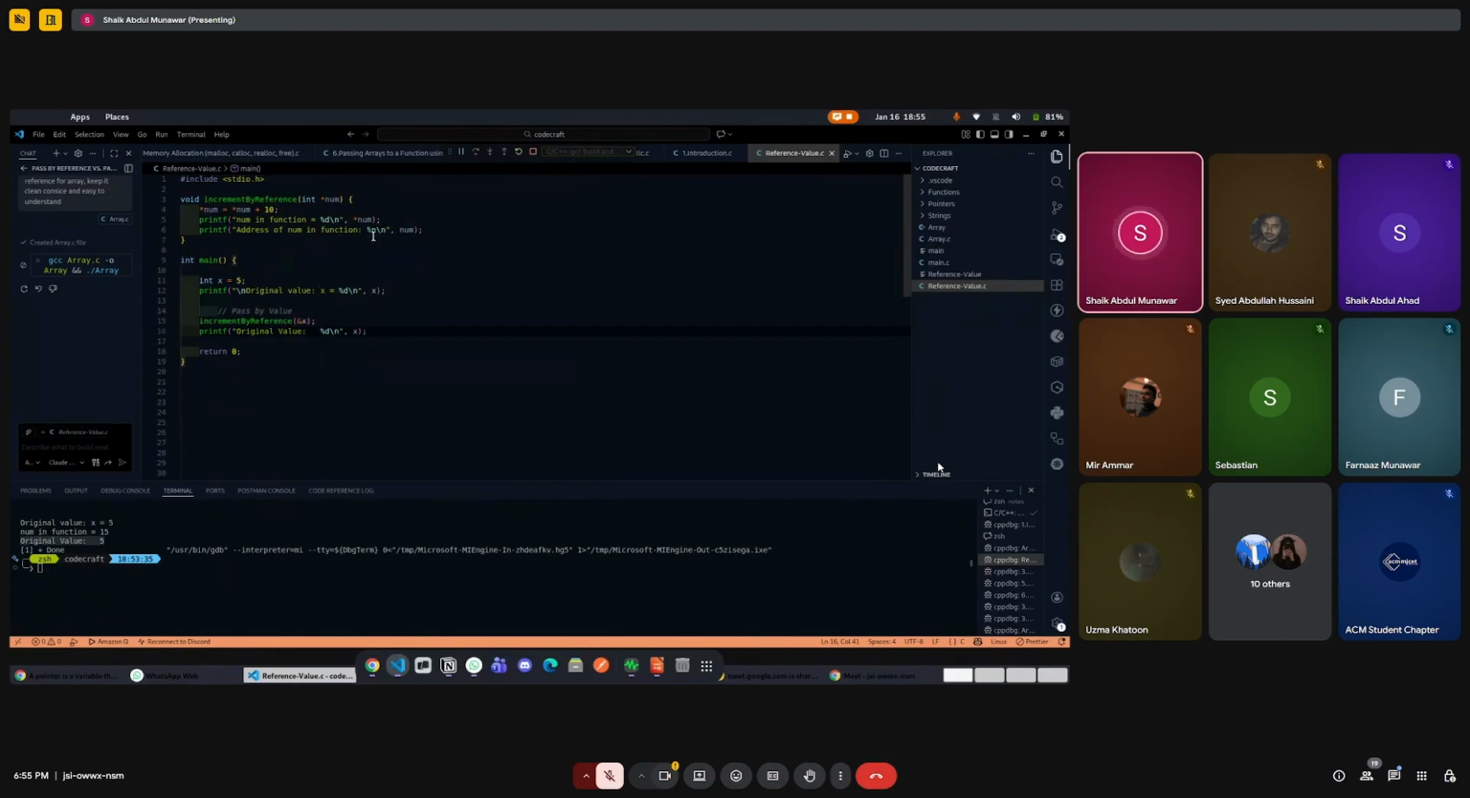Now when you see, we are actually passing by reference. We are referencing the variable x and passing that to the function. Then that function increments that value. And here the value is not just a copy of that variable. It is actually changing the variable itself. It is actually changing x because we passed it with reference to x.